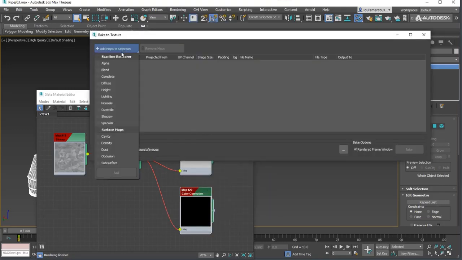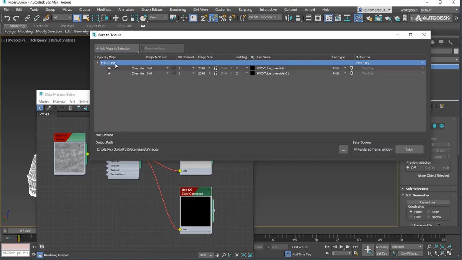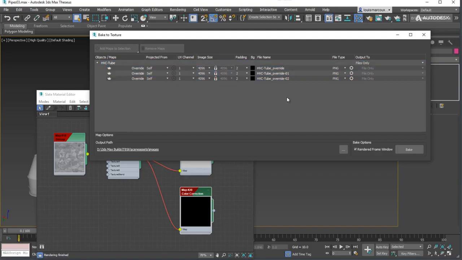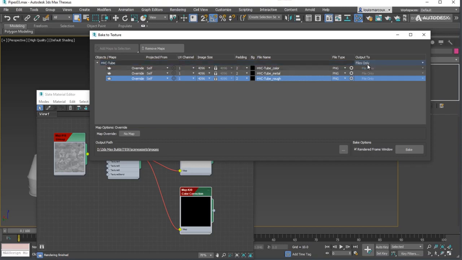Open Bake to Texture. Add the objects to the selection. Add three Override Map outputs to capture all three maps from the material editor. Adjust the map settings to your liking. In this case, I'll use a size of 4096 and PNG files. Rename the map files if desired to match their significance, such as color, metal, and roughness.